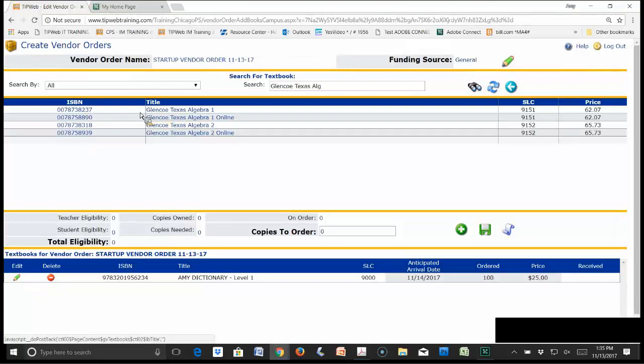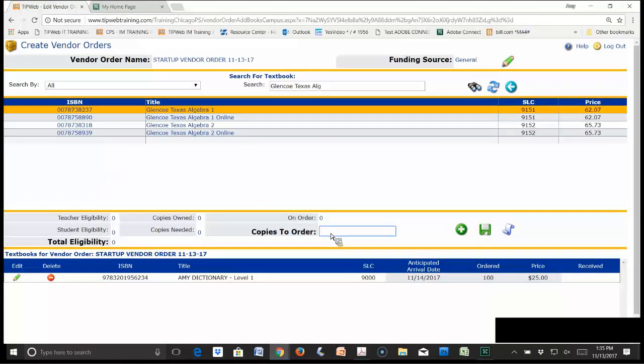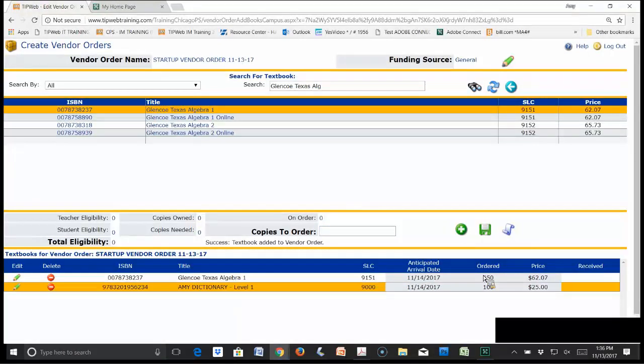And if I want to add this to my particular site, and it's not a campus-owned book, you can tell, I just need to click to highlight it in orange. Once it's highlighted in orange, I can come down and add some books. So I'm going to say I've done my count, and let's say we have 250 of this book. I'm going to click on the green plus icon to add it, and now you can see that I've got that total populating.